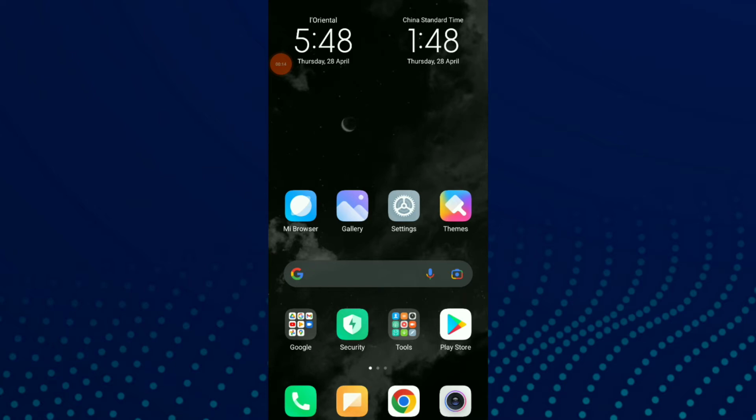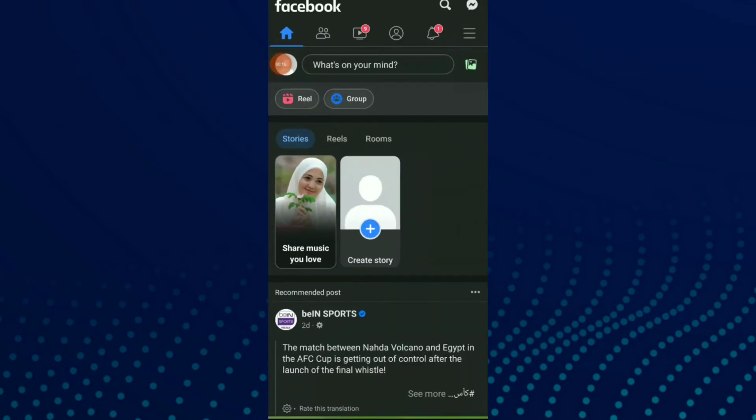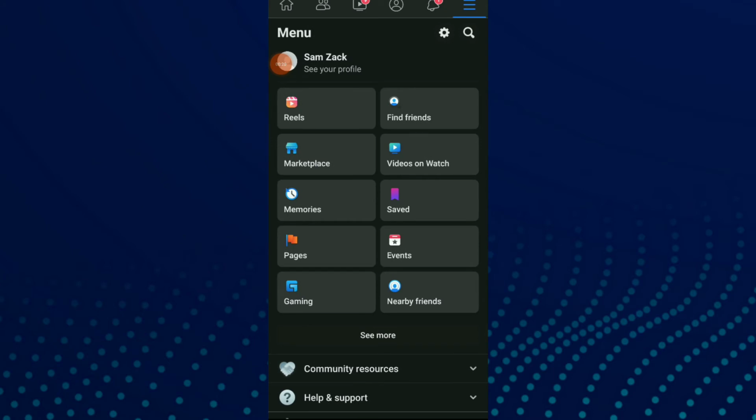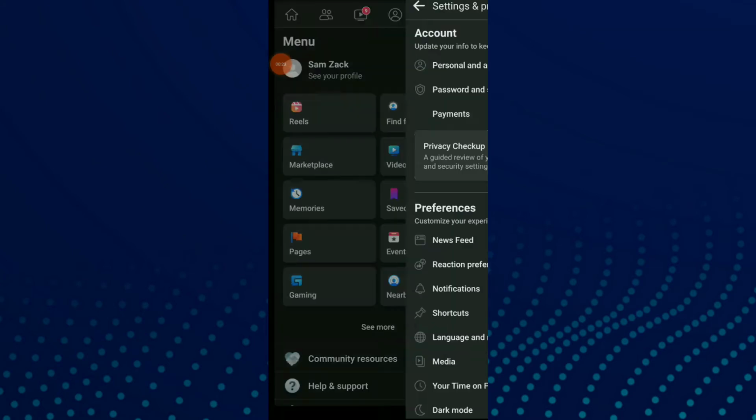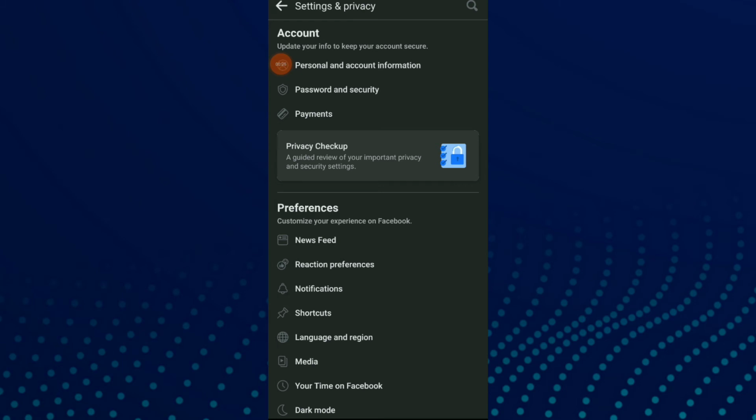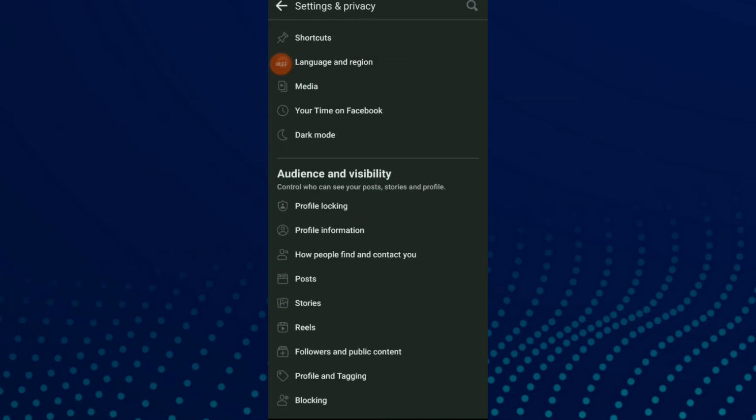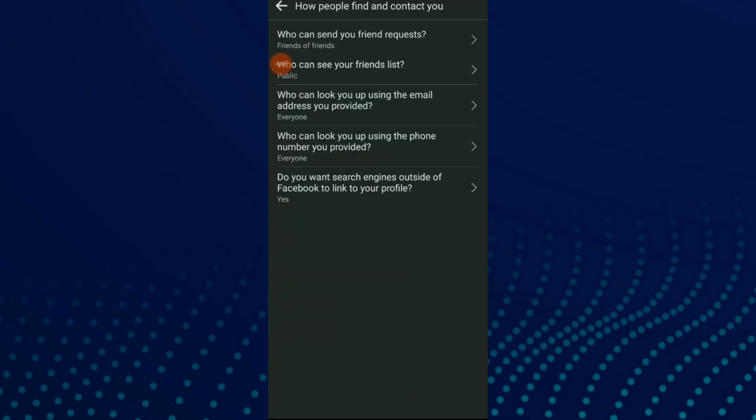First thing, go to your Facebook app. Click on those three lines up there. Click on the setting icon beside the search icon. Scroll down, click on how people find and contact you.